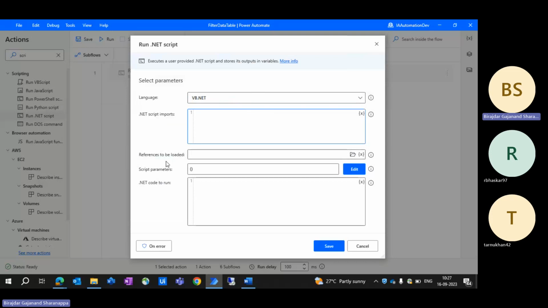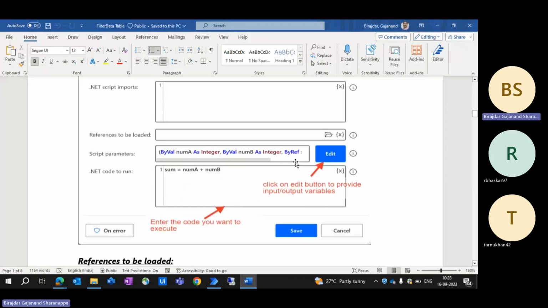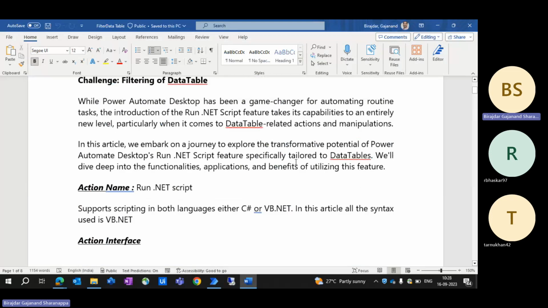Then next is References to be loaded, which is nothing but a .dll file, a file that is required. You can see the pop-up coming up here. Root path is asking for the root path of the .NET dynamic link libraries. So we have to place the .dll file somewhere and provide the path here. I will let you know how to place that. I have already written the steps here, and I will share this document with you.